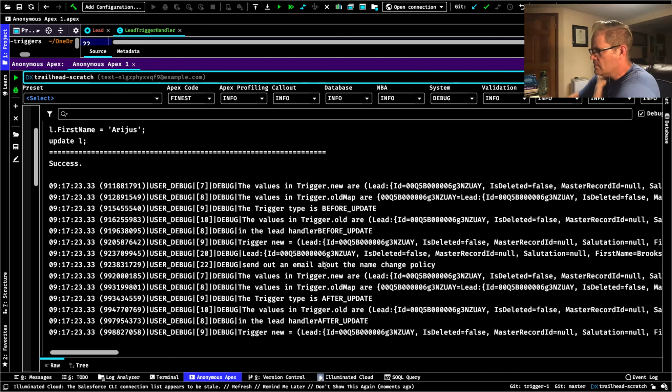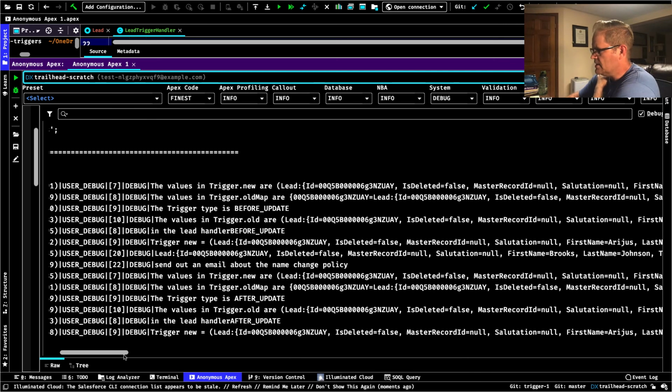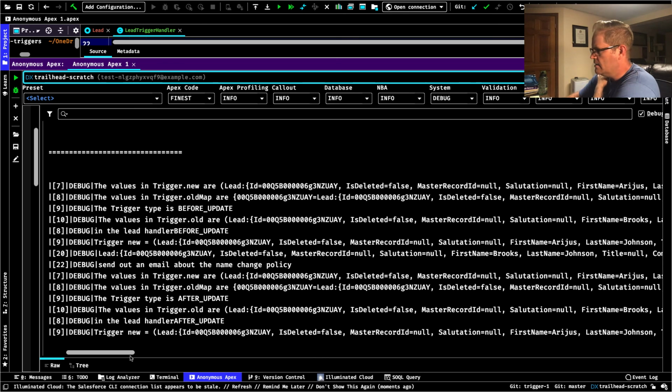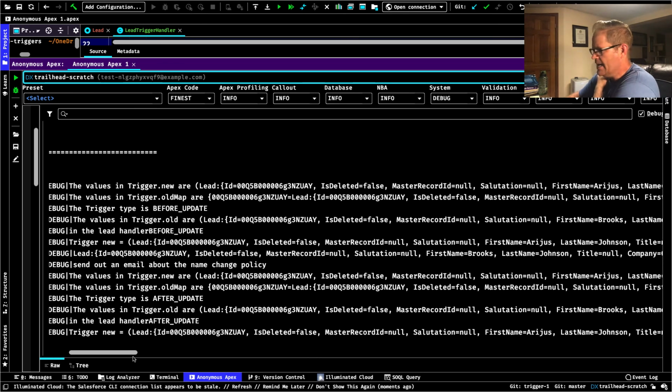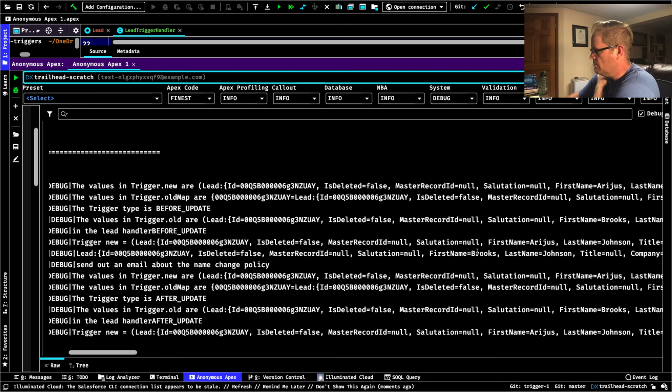And then it went in, and so we could see here the value, the new lead, had a value of Arias. The old lead had a first name value of Brooks. And we said, if those two things are not equal, then send out an email about the name change policy.